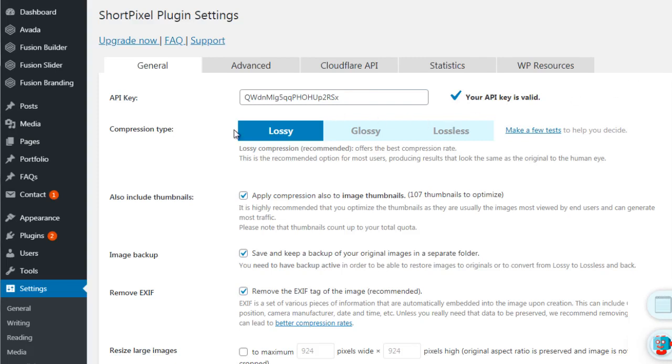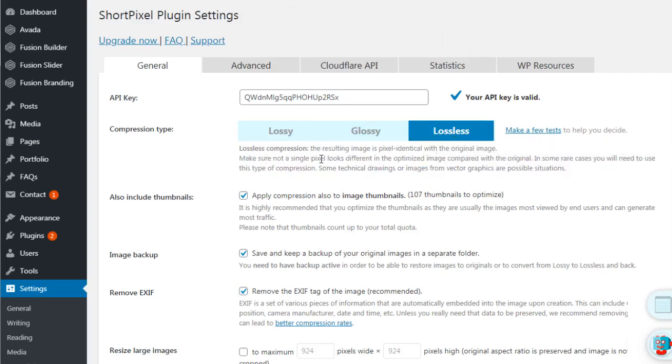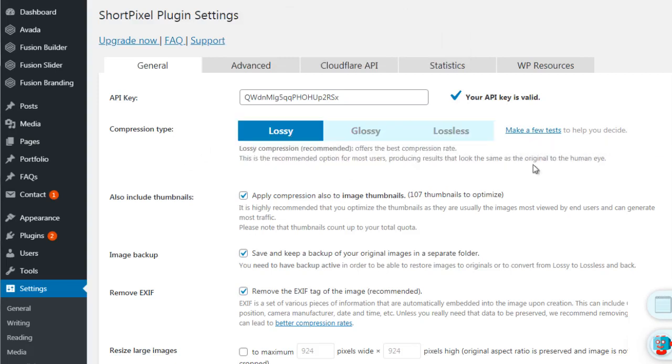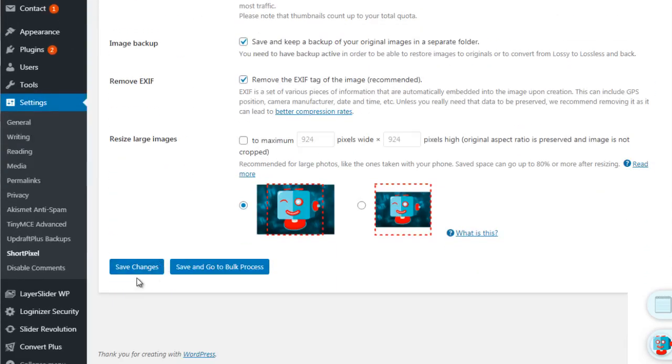Now we have compression type. It will tell you exactly what this is. So lossy compression, it says, offers the best compression rate. This is recommended for most users. And then we have glossy, and then we have lossless. By default, we're just going to leave everything at the default settings like so. Click on Save Changes.